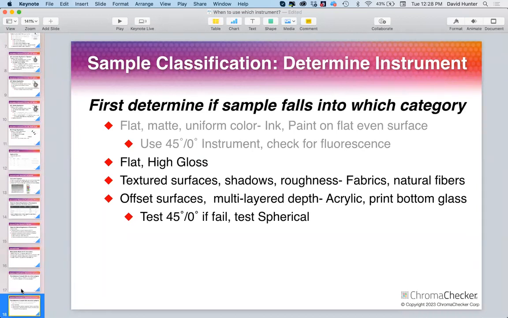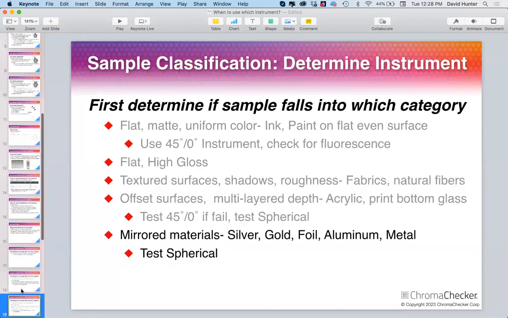Other types of surfaces where you have a multi-layered effect, like acrylic, or where you're printing on the bottom of plexiglass and having to measure through even a quarter inch of plexiglass to measure the color, a 45-0 typically will not work well in that scenario. So in these types of scenarios, you can use our 3-step process to see if the 45-0 will give you an accurate, precise result. And if not, then you typically will need to try a d/8-degree sphere instrument to measure this type of material.